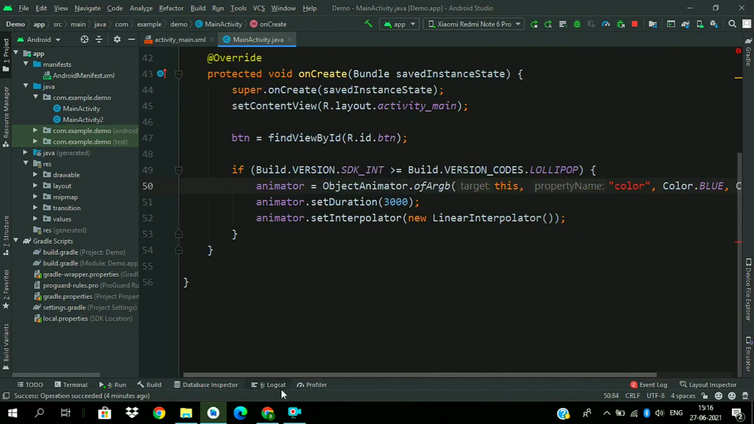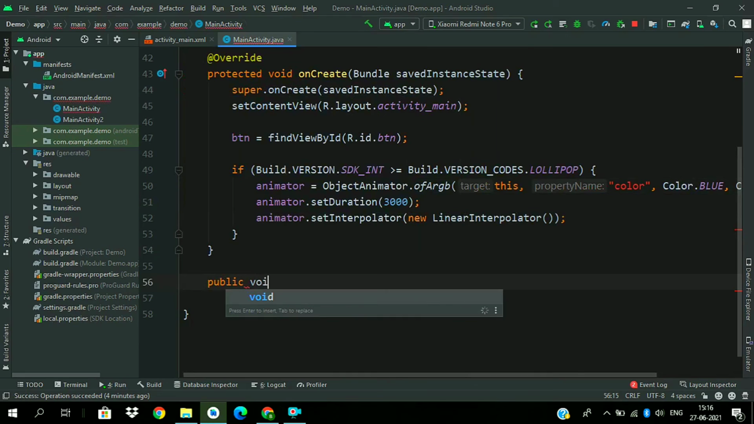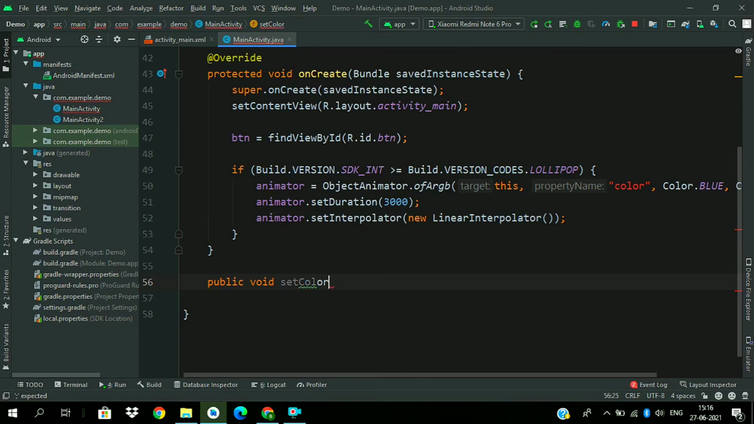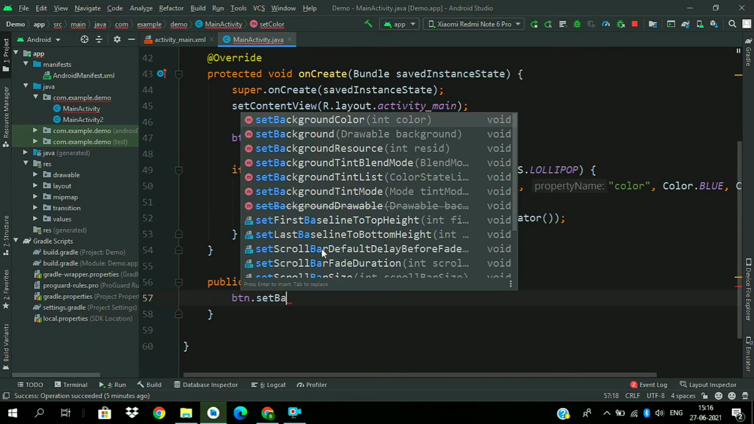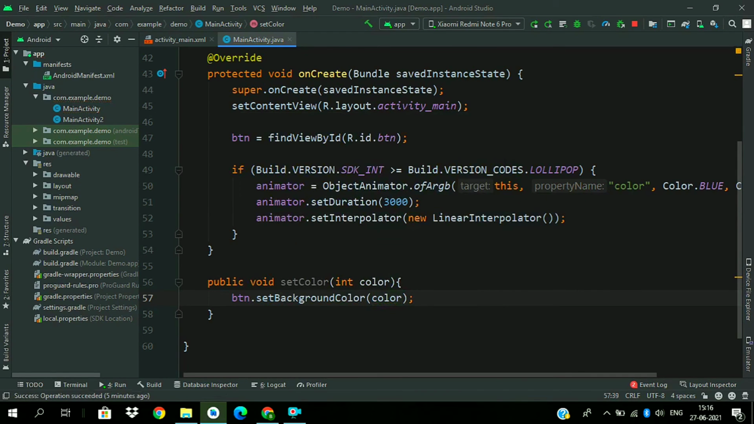Now we have to declare our method. So public void set, change the first letter to uppercase, and this method declaration should be like this, and the value will be type int because we are using the ofArgb method. And now we will set this color to the background color of the button. So btn.setBackgroundColor and pass the color here.